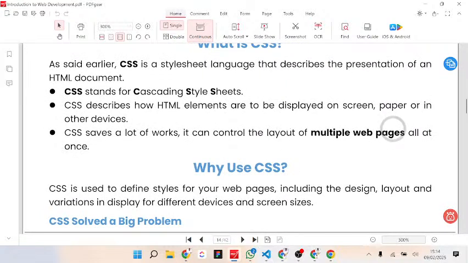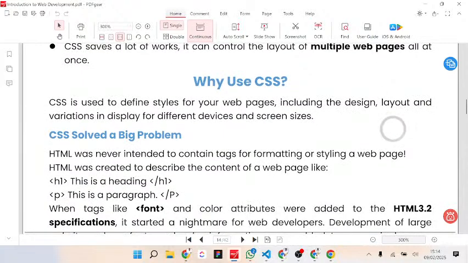Now CSS saves a lot of work. It can control the layout of multiple web pages all at once. All of this we'll go through one after the other. Now why was CSS introduced? CSS is used to define styles for your web pages, including the design, layout, and variations in display for different devices and screen sizes. Meaning, if you want to determine where items are positioned on the web page, maybe something should be on the left, something on the right, something in between, something at the bottom, something at the top, what we use for this arrangement, for a proper layout arrangement, is CSS. And it also determines how various items are displayed.